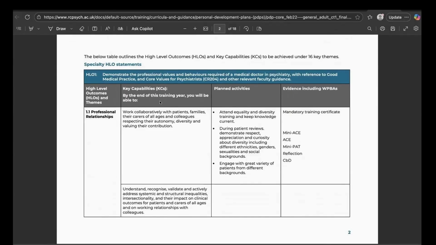Okay, so the fact that you had this as a PDP in your first 6 months doesn't mean you can't have it in your second placement in CT1, because most of these HLOs are a continuum. So the expectation is that you'd be able to work collaboratively with patients, with families, their carers of all ages and colleagues, respecting their autonomy, diversity, and valuing their contribution.